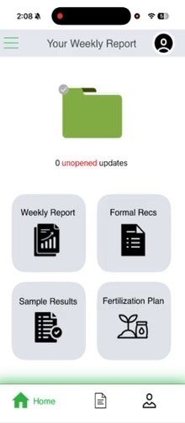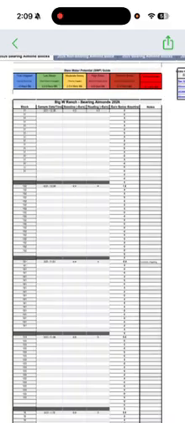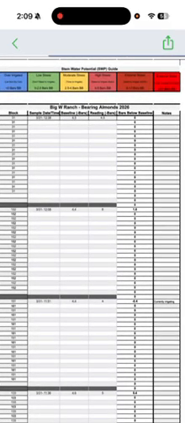If you look to the bottom of the page, it says home, then there's a document, and then there's a person. The document will get you to any of the other resources that we may be using. So say you subscribe to our pressure bomb service, you can go down to the second to the bottom tab, click that, and it pops up our pressure bomb results. We took a pressure bomb just recently, and we are near baseline.